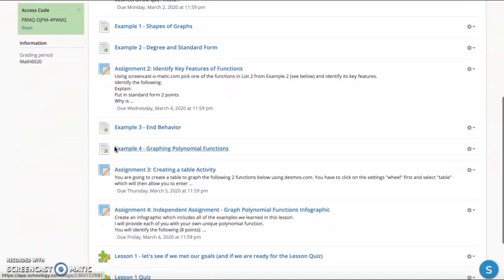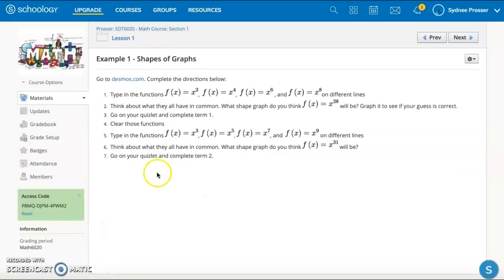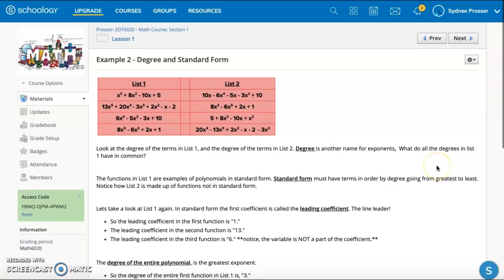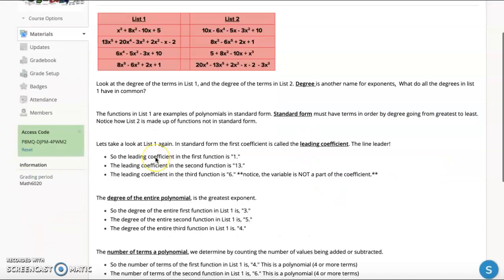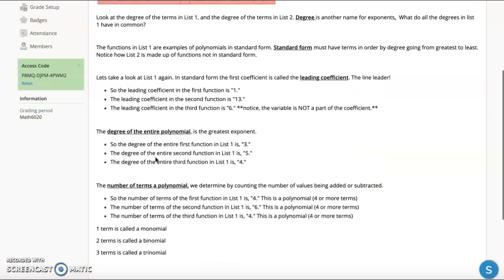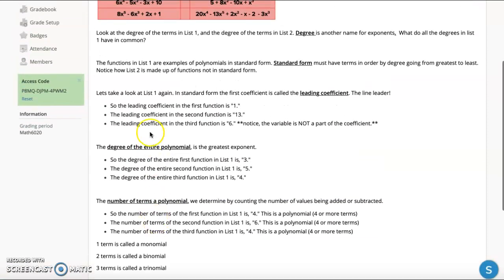You'll notice there's pages that include content, and then after each content is a little assessment. These assessments vary, and the types of content vary. This is more of an activity, like a discovery activity, where students are going to use Desmos and discover the shape of graphs. Sometimes the examples include them comparing and contrasting sets of expressions, taking notes, and understanding different vocab words.